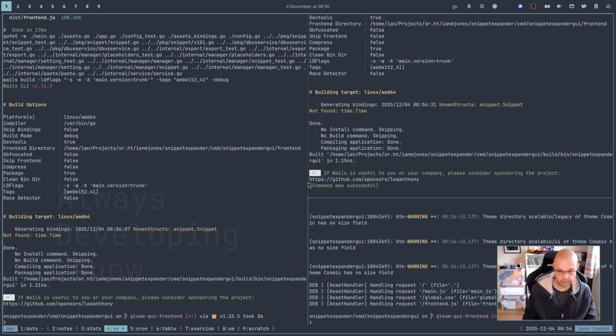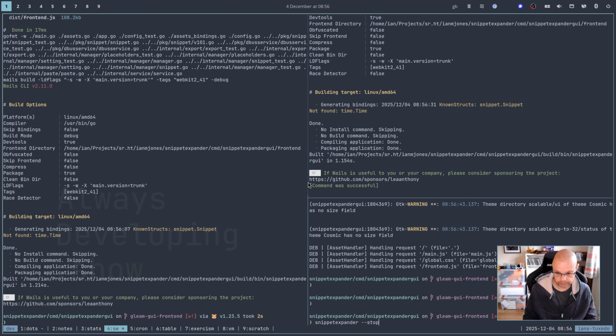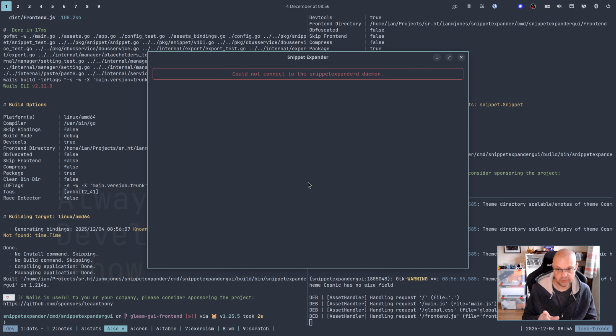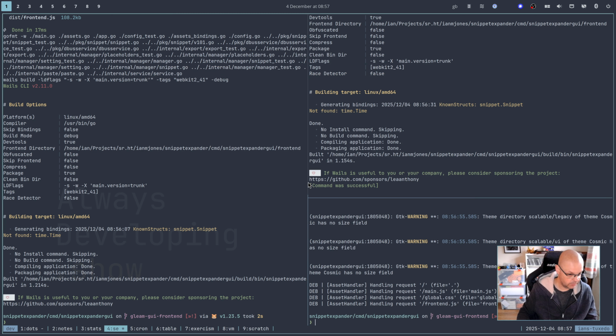Okay. If I actually do snippet expander stop, run it again and get the text that we're going to change. We're not connected to the snippet expander daemon. Right, we want that to remain. Let's have a look.